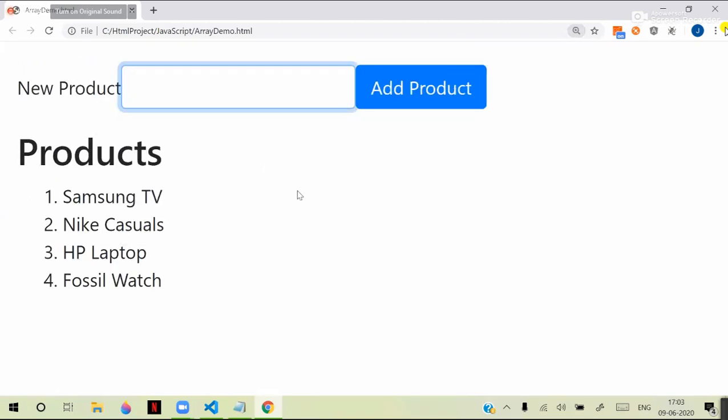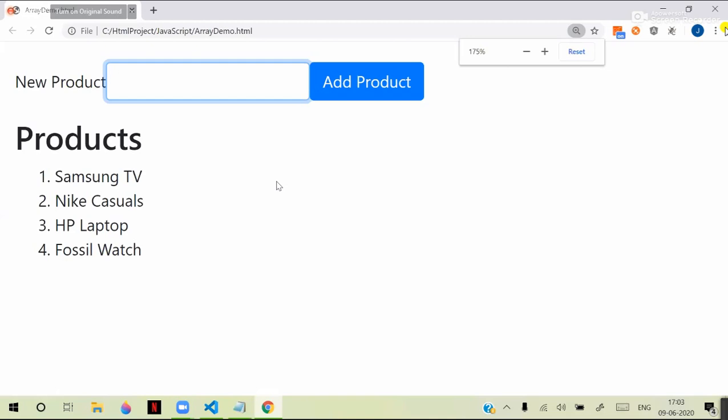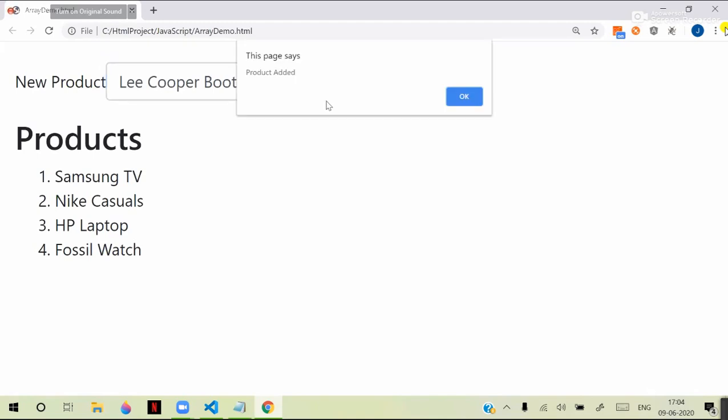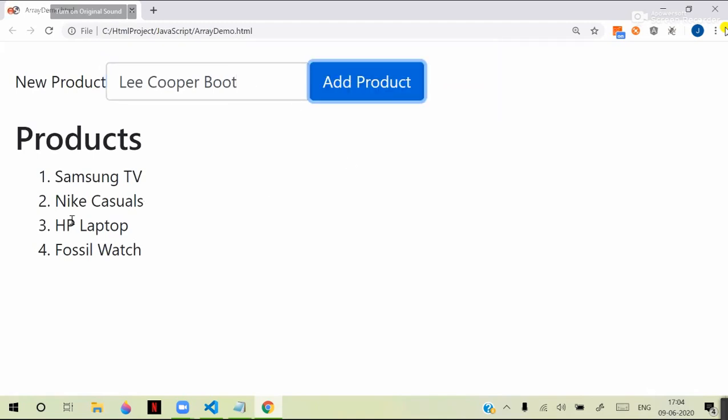I will type here another new one. I'm adding here, suppose, Lee Cooper boot. Okay, and click on add product. Then an alert comes: product added. And okay, that product should be added into it.